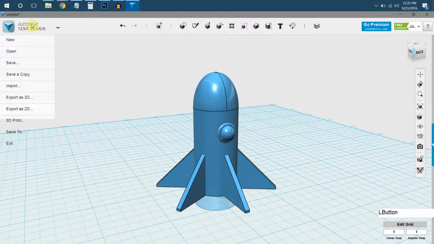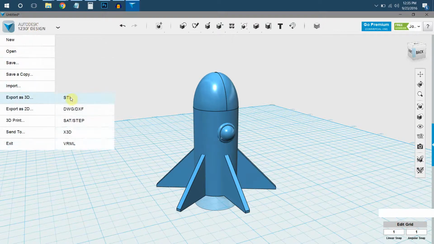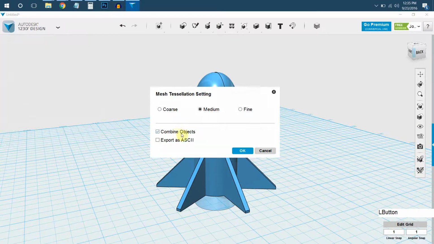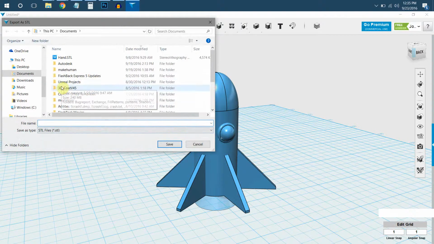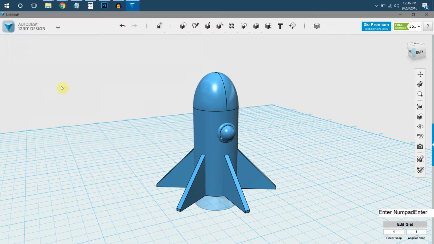Okay, so once again, we're going to go back to export as 3D. We're going to go to STL, hit combine objects. This is basically doing the same thing as a Boolean merge, which you saw us do to combine the cone with the rest of the rocket body. You hit OK, and you just type in your model, kids rocket sample. Hit save. That's all there is to it. You'll load that into your 3D printer. Let's do the adults rocket now, and then we'll talk a little bit about how I get into orienting a model for printing.